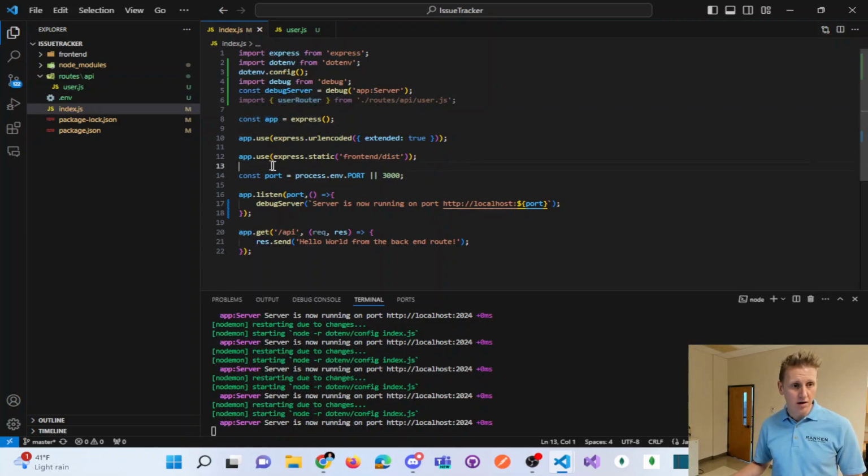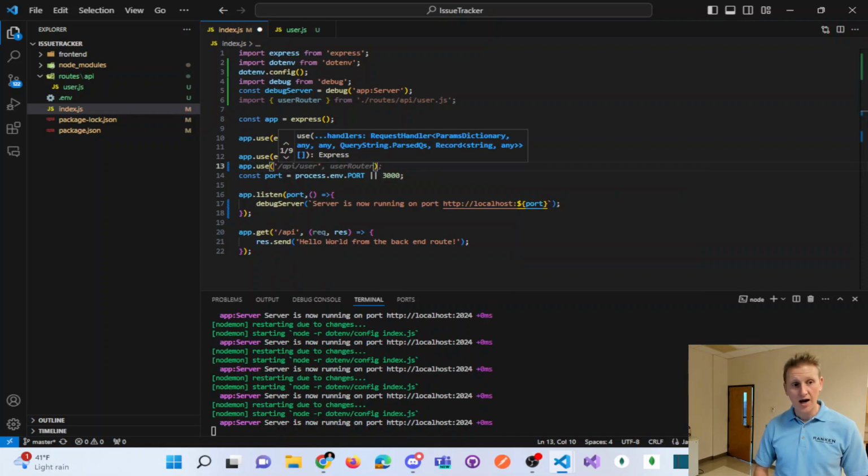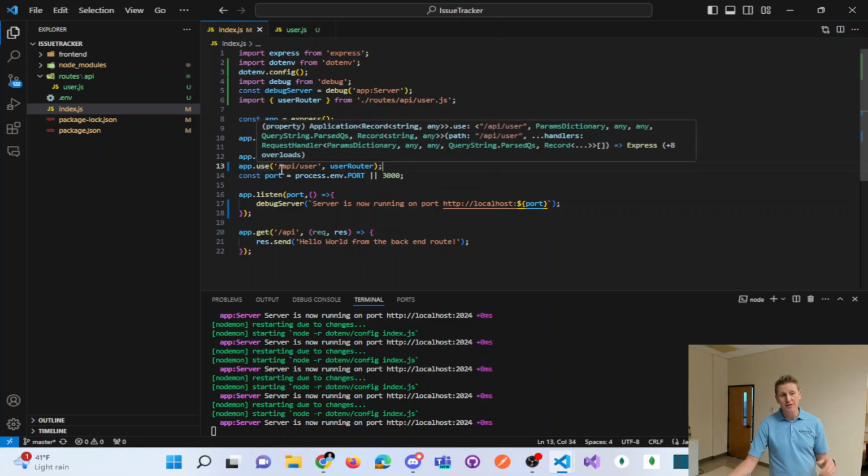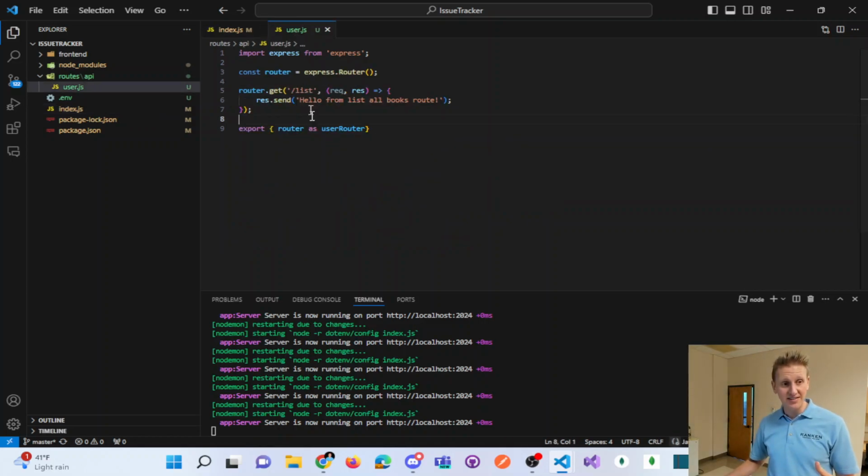Now, we install this route as some middleware. So we're going to say app.use and our route will be /API/user, user router. Okay, this is an important thing now because this is the end of that little chunk of code. But the full route to get to this list, the listing of the users, I keep saying all books.